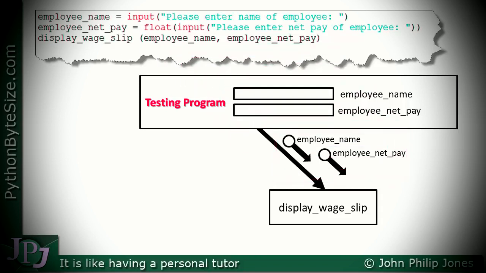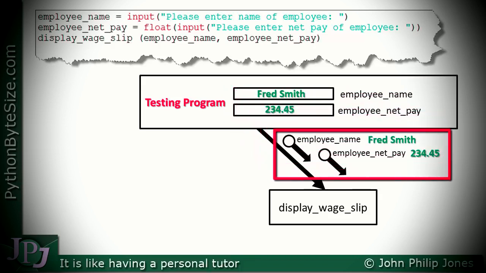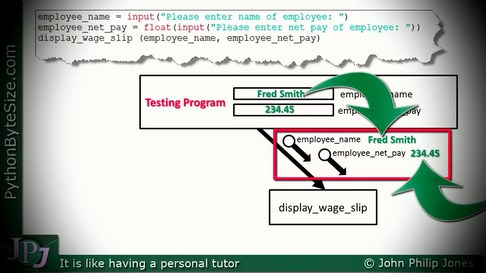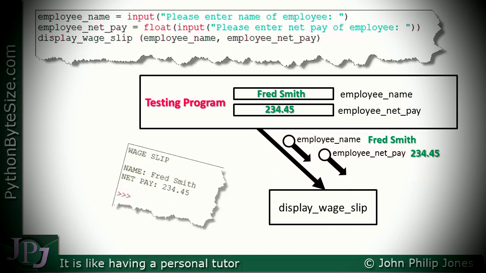Let's have a look at the process of this testing program running. Imagine I've seen "please enter the name of the employee". I will then enter Fred Smith, and Fred Smith gets stored in employee name. Then the program asks me to enter the net pay, so I'll enter something appropriate, and that gets stored in employee net pay as £234.45. Now these variables contain Fred Smith and 234.45, and these will become the actual parameters, as you can see me writing them at the side here, that will be sent to display wage slip. And display wage slip will now display Fred Smith and the net pay, as you can see here.